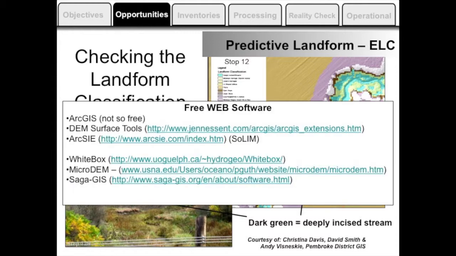And there are a whole bunch that are out there. And some of them are ArcGIS extensions, basically. And of course, ArcGIS is not so free. But the DEM surface tools you can download, ArcSIE, if anybody's familiar with SOLIM, the Soil Land Inference Model at the University of Wisconsin, another powerful model. White Box is another free model from the university as well, from John Lindsay. A whole bunch of different tools that you can work with the digital elevation model.